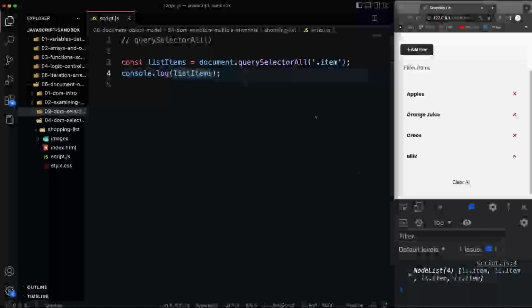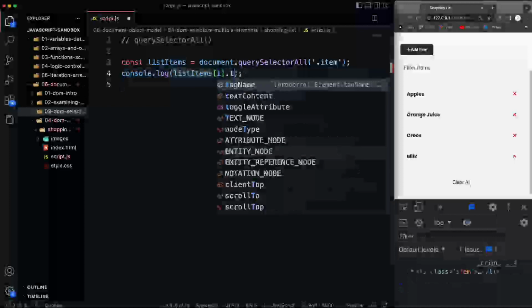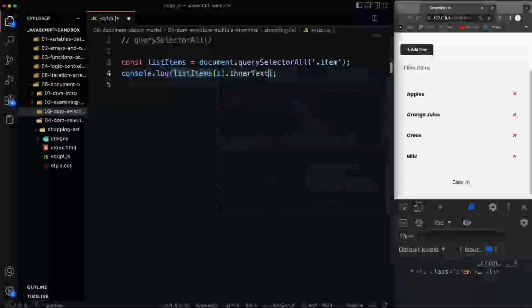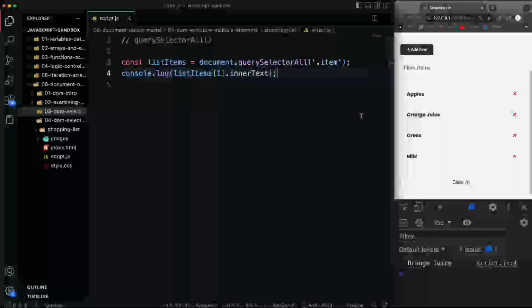And I'll show you a forEach loop in a minute, but I want to show you that if you want an individual item, just like an array, you can use the bracket syntax. If I put a 1 in here, that gives me the second element. Let's say I just want the text. I could do, let's say, innerText. Okay, and that gives me orange juice because it's 0, 1, 2, 3. And I'm getting the index of 1, getting the inner text. So you can access individual elements like that, like an array.